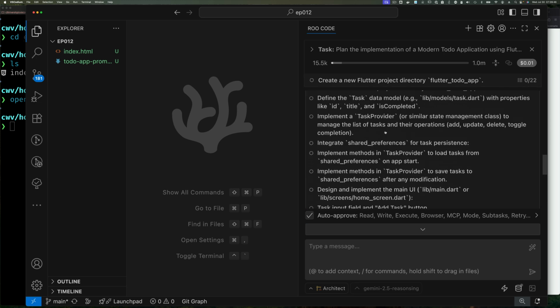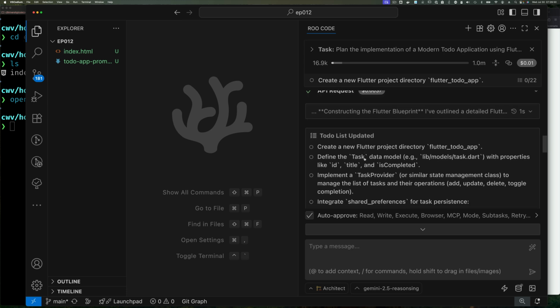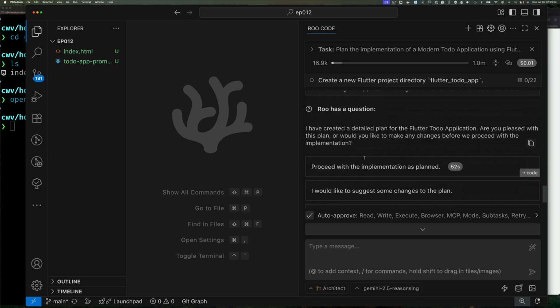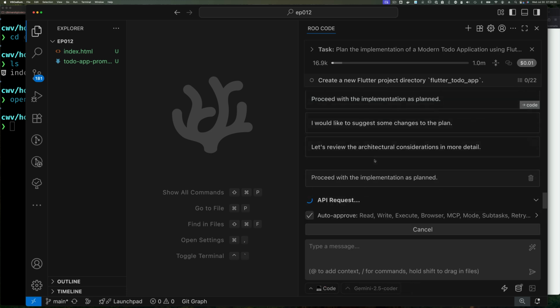And as you can see, for Flutter, it has to create a new directory. It's going to call it Flutter to do app. It's going to do all this stuff. And then, yeah, proceed with the plan. I don't want to change anything.